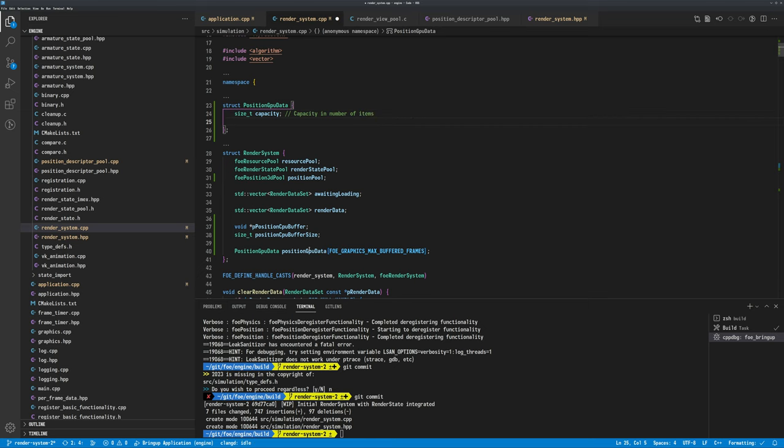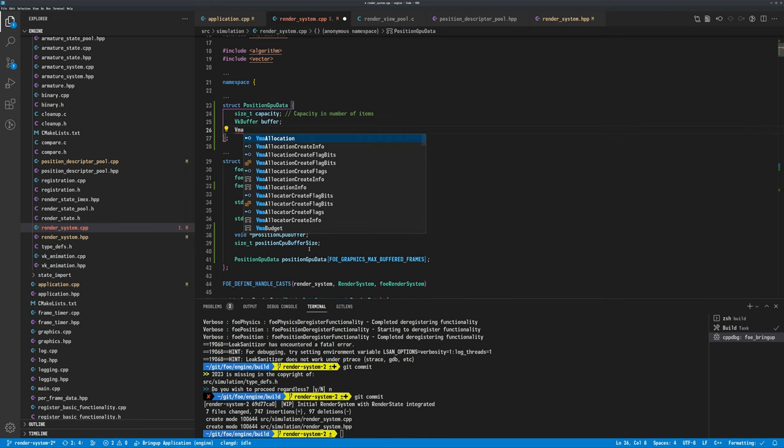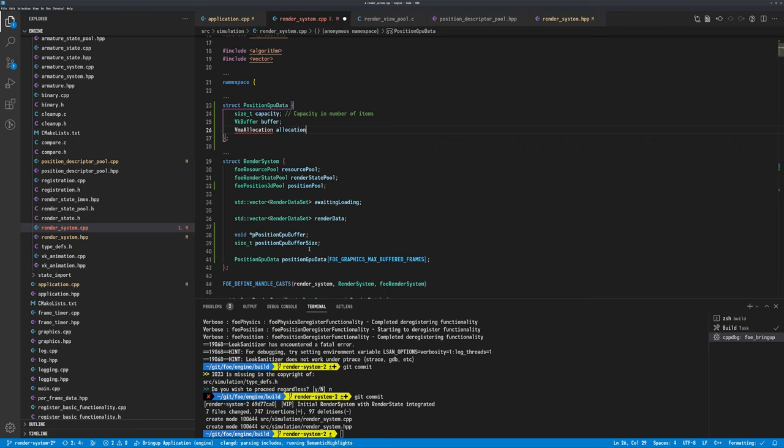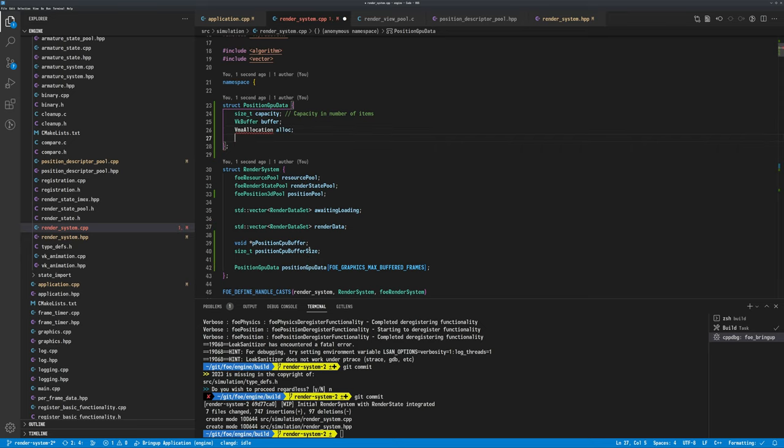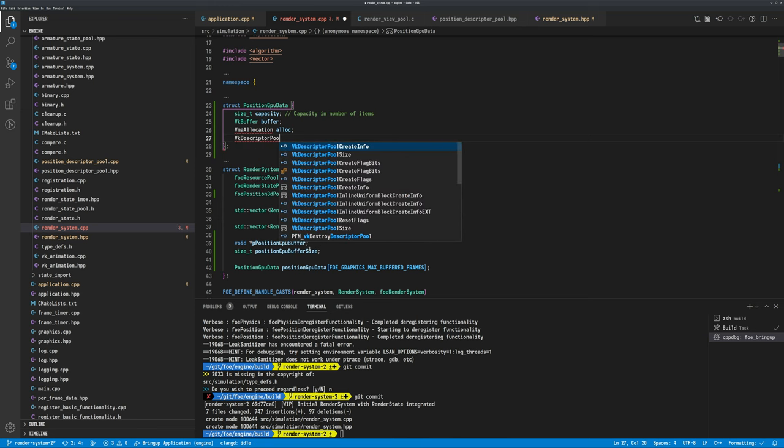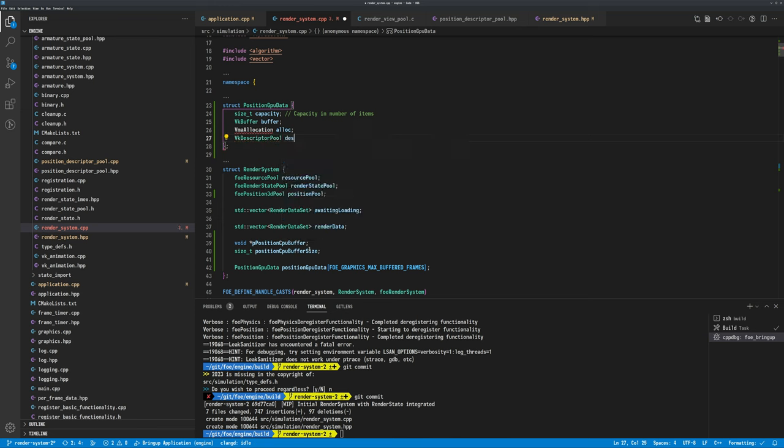positions it can hold. VK buffer. Gonna have VMA allocation. Let's call it alloc. Descriptor pool. This descriptor pool is only going to be based on... It's going to be the same thing as the buffer in that it's basically going to increase and shrink with the buffer capacity changes, I think.